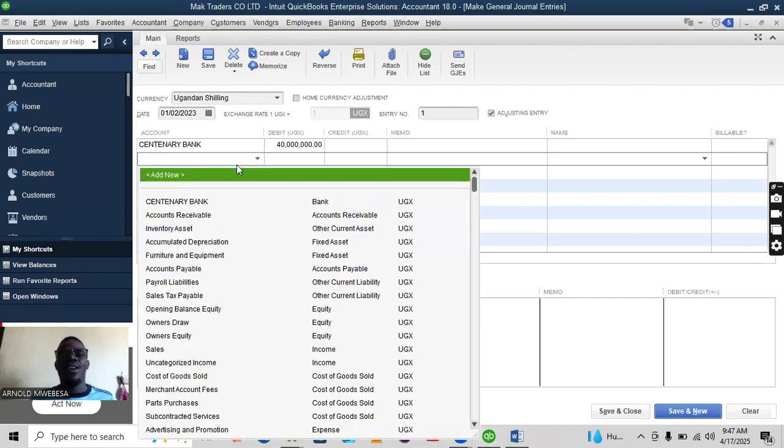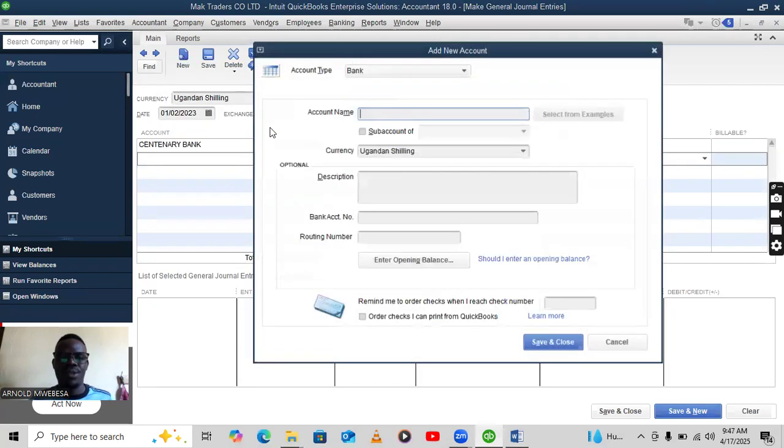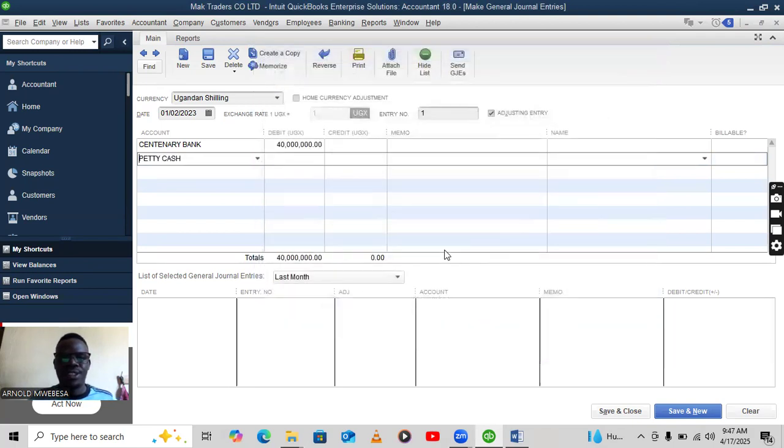I can add a new account to make it a bank. I continue. I can call it petty cash. I say save and close. I credit 40 million petty cash because it has lost to the bank. I say save and new.